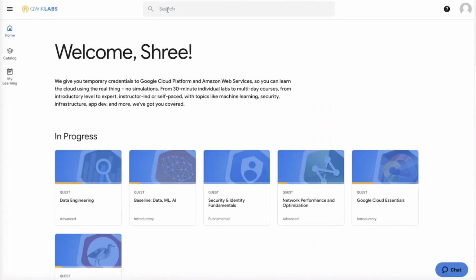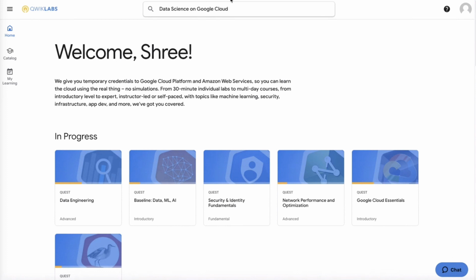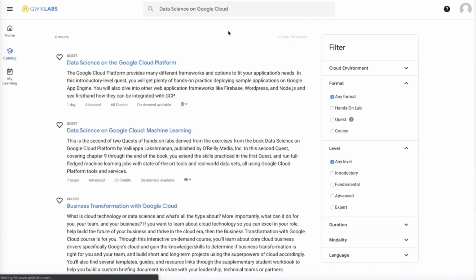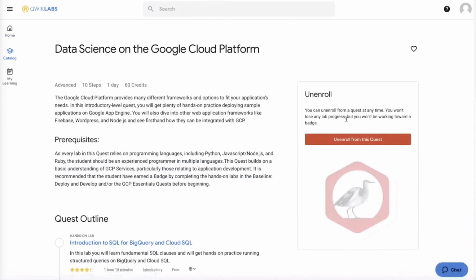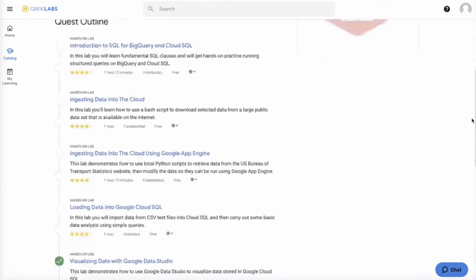All right, I have switched screens now to my QuickLabs sign-in. So I've signed into my QuickLabs account. Like I said, you need to redeem your free credits, create an account on QuickLabs, and sign in. Once you've signed in, let's Google for the Quest that we are going to check out, data science on Google Cloud. Like I said, a Quest is a series of labs put together on a specific topic. I've already enrolled in this Quest. If you do not see this, you'll see an enroll in this Quest button that you would click on. Once you've enrolled in this Quest, you have access to all these labs.